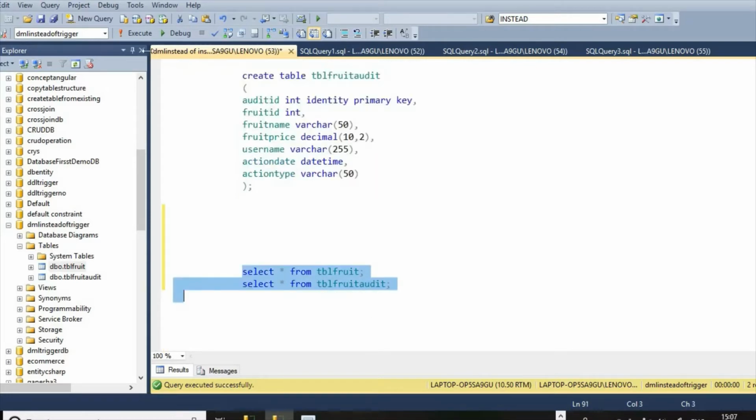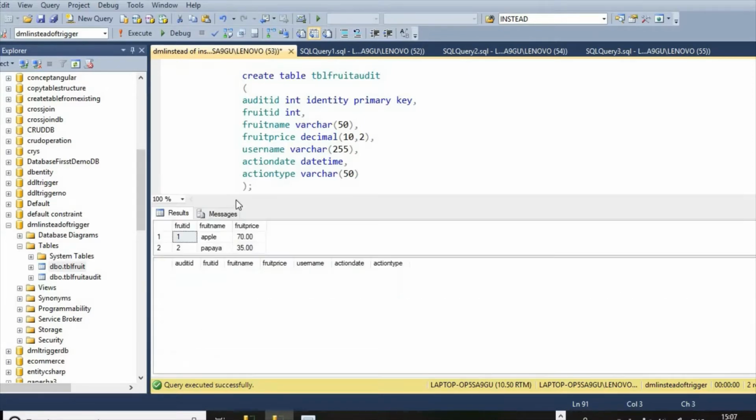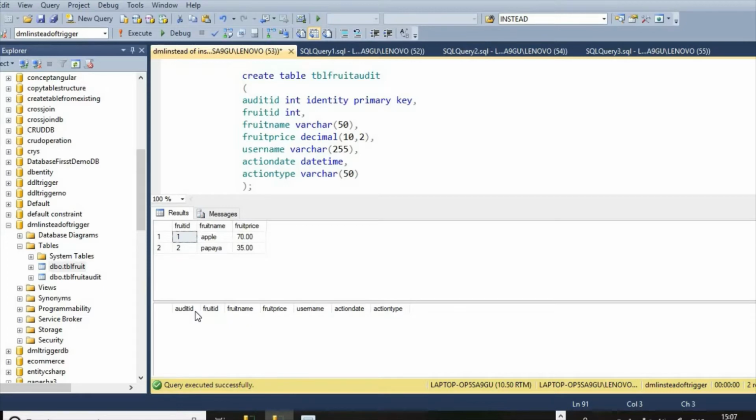If we see the tables, then the fruit table has two records and this audit table is empty.